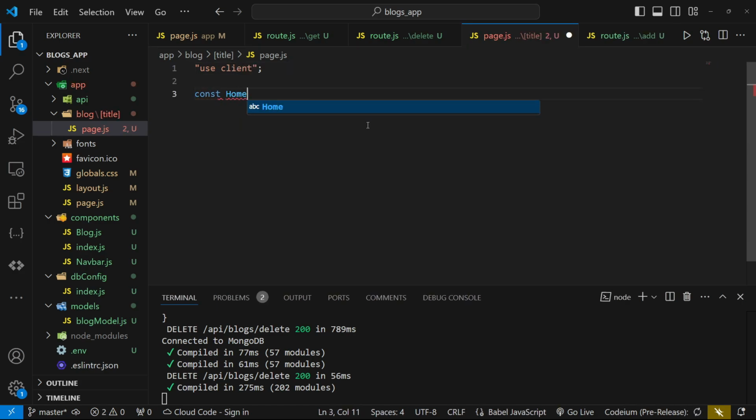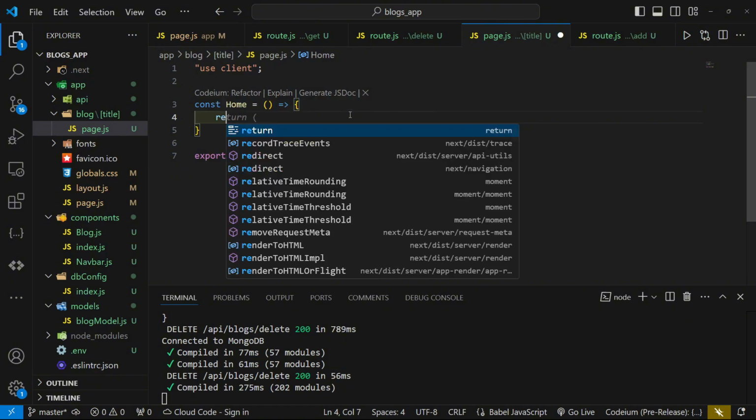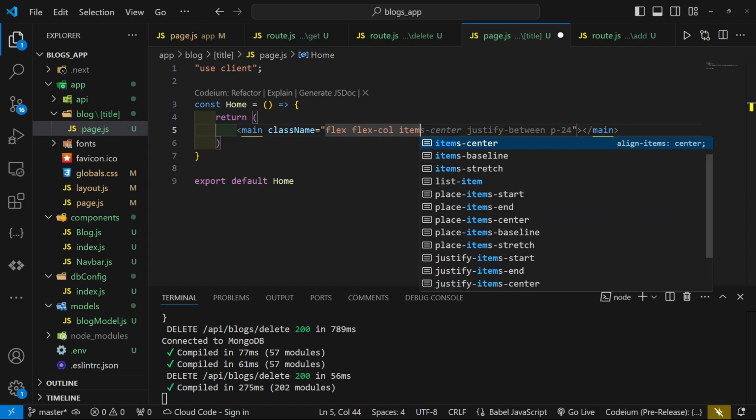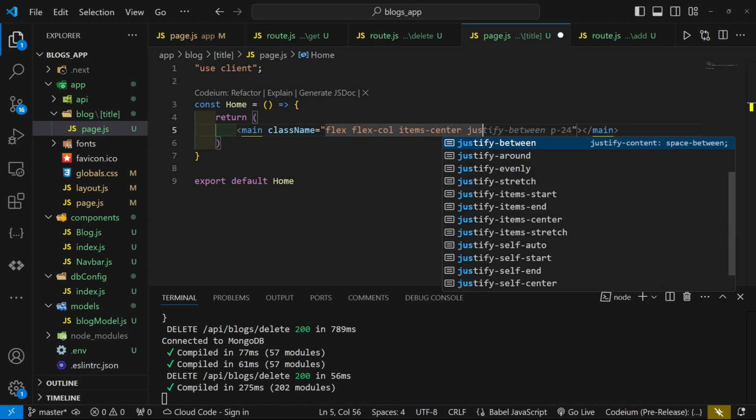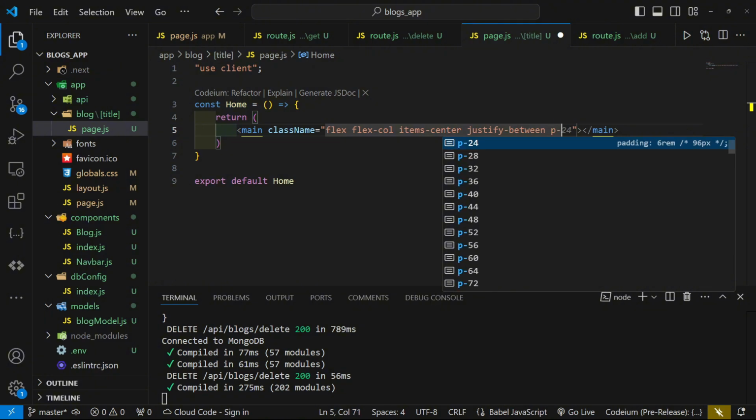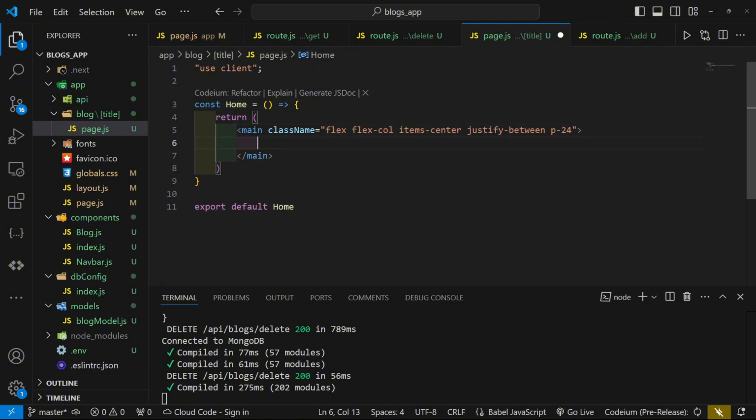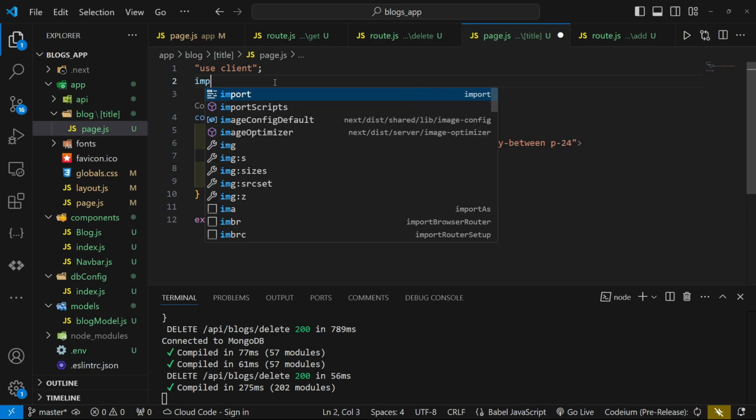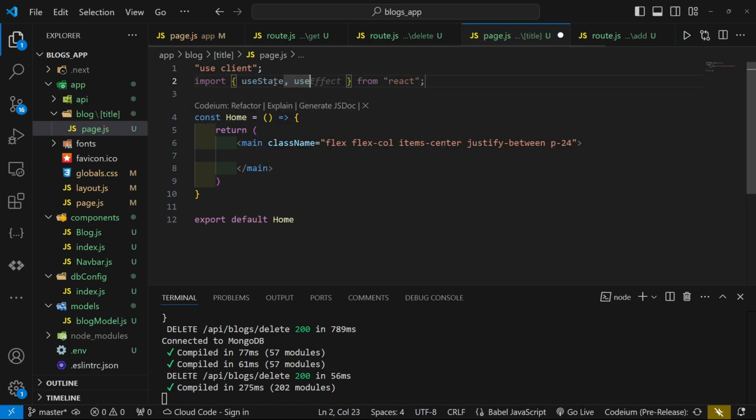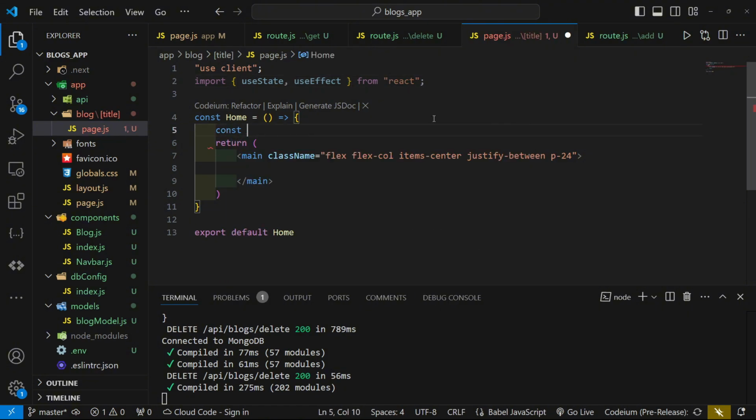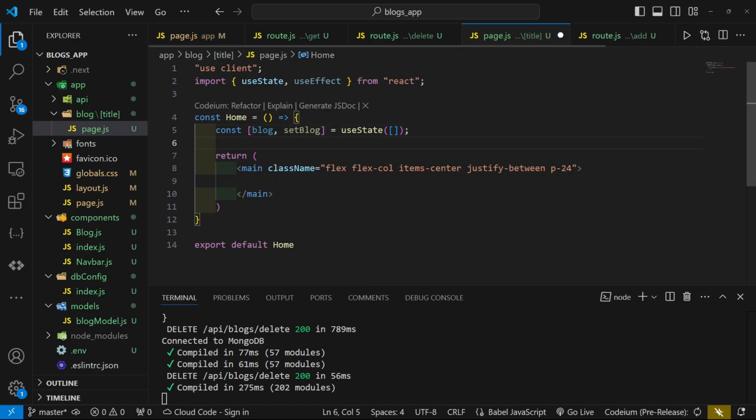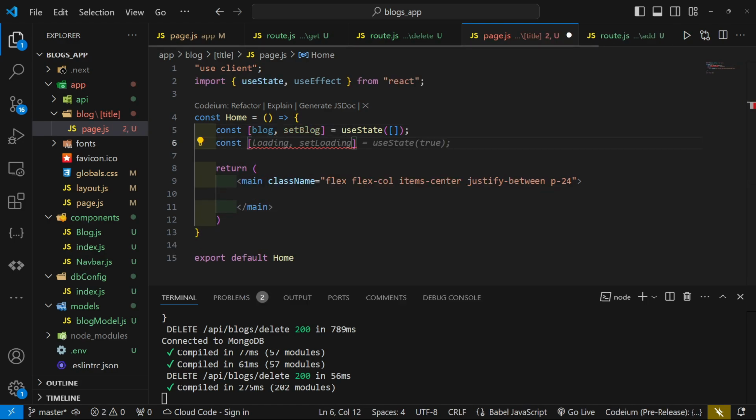const home function. Here we're going to return a main element with a few classes. So flex, flex-col, items-center, justify-between, padding of 24, just like that. Let's create a loading hook. So we're going to import useState and then also useEffect. And in here, we're going to have a hook for blog, setBlog, and then also loading and setLoading.